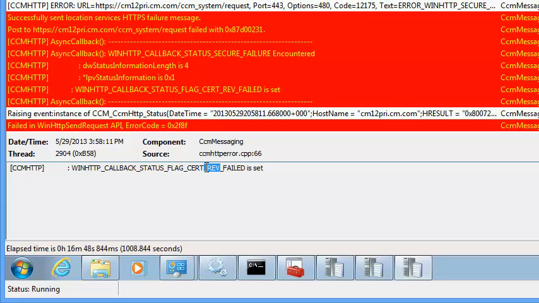It was not able to communicate or get the CRL list, which is published on a CRL distribution point. That basically means the client was not able to connect to the CRL distribution point where the CRL is published, download that, and verify if the certificate is part of that list or not. So that's what it is trying to say.